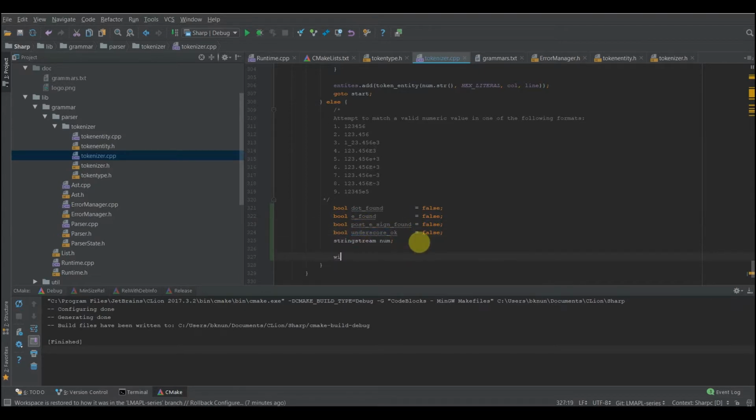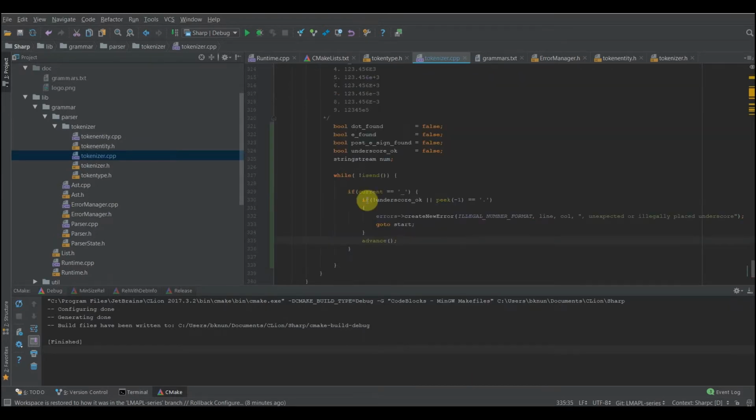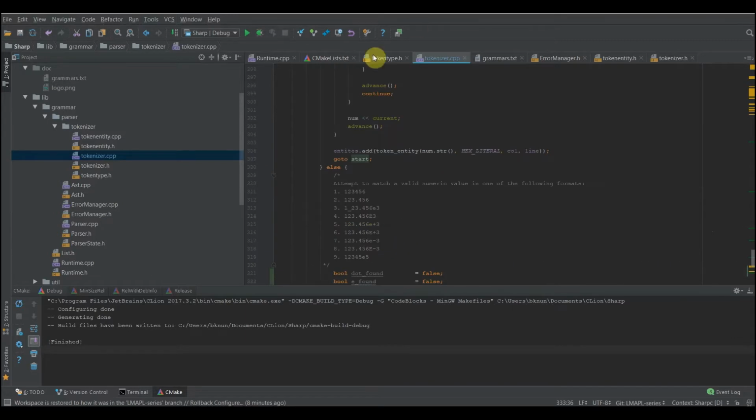The first thing we're going to need is a while statement, of course, to make sure we're not at the end. In there, we're going to do our first check to see if our current is equal to an underscore. If so, we say if not underscore OK, or if we peek forward and it's a dot, then we want to say illegal number format, unexpected or illegally placed underscores. And then we just go to start, which will go way back up.